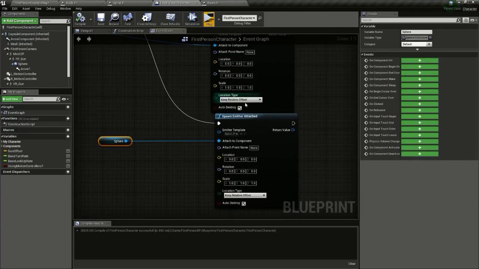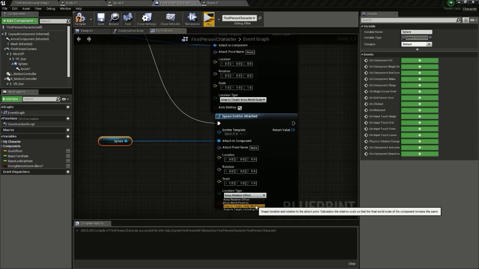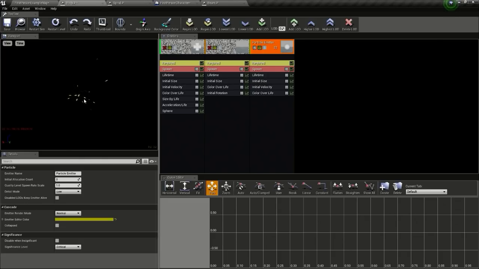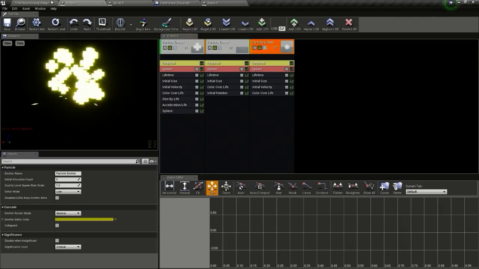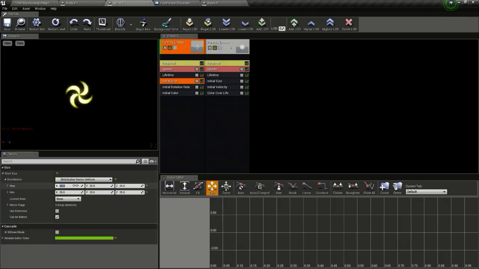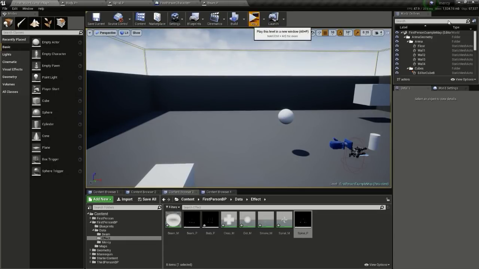So now change this to snap to target and change this to snap to target. Then we will go to the body and we will click this and click this so we can see all of that. Then we will go to spiral and change the initial size of the spiral to 50 and 50. Now let's see.